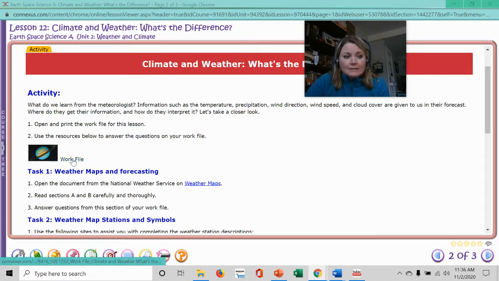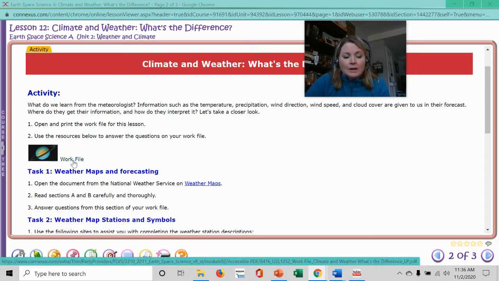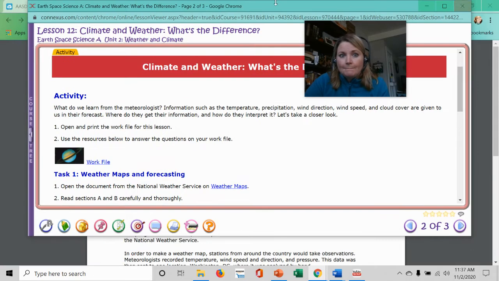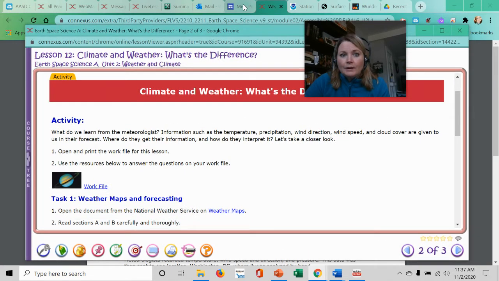So the first thing it says is it wants you to download this work file so you can put all your information into it. This is the first modification. So instead of downloading the work file, I'm actually going to have you go to my website to get this information. Okay, so let me take you there real quick.